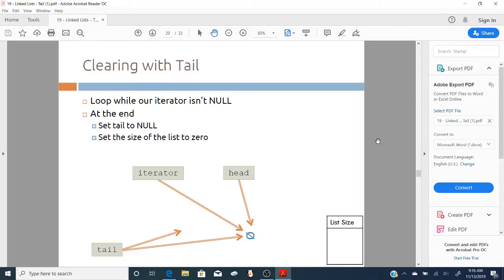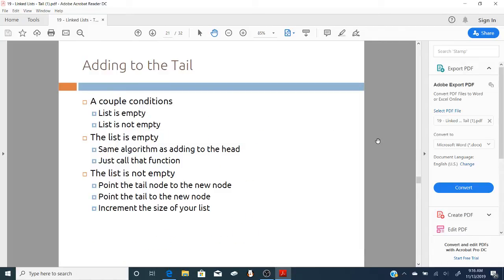All right, you ready for the two new algorithms? So we're going to have two algorithms, add to head and remove head. Just like we have remove tail. So we have add head, remove head, and now we're going to add tail and remove tail. So those are the two new algorithms. We'll talk about what happens.